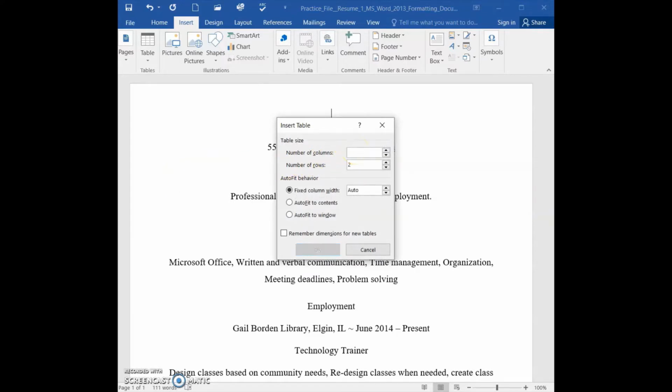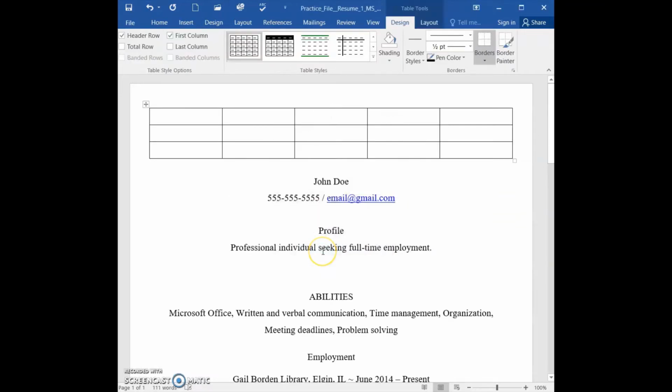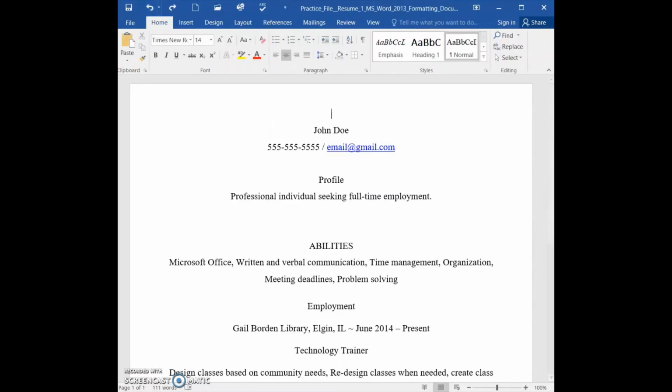So let's say we want 5 columns and we want 3 rows in our table. We would just type those in and then we would click OK. And then you're all done. And then if you make your table and then you immediately see that it won't work for you, you can just go ahead and come up here to the Undo button. And then you'll just click on that and your table is gone.